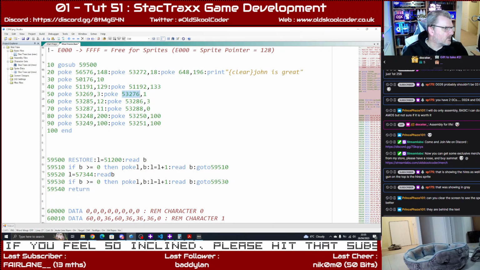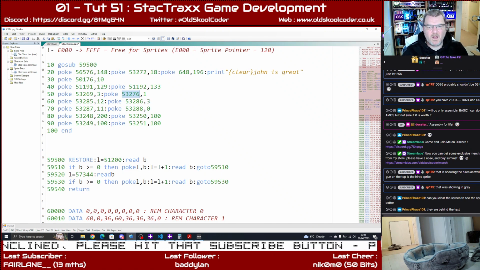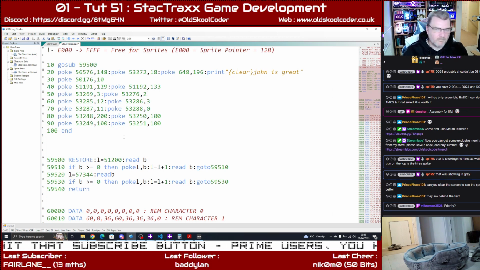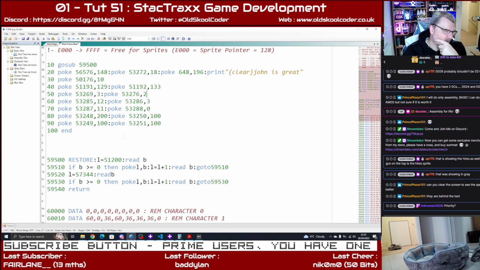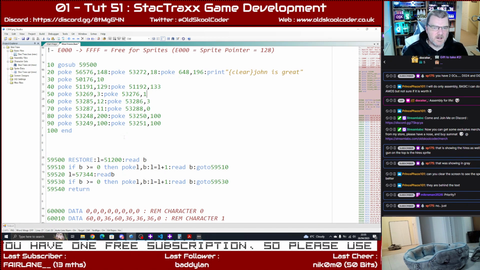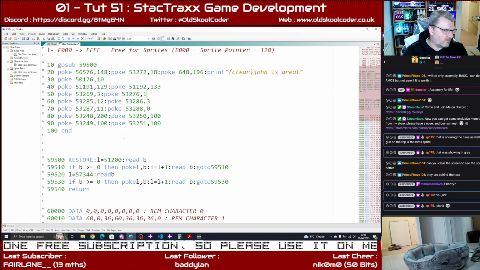Right. So multicolour, I think, is that one. 37267. Yeah. So bit 0 is... No. Sprite, hang on. Sprite 0. Sprite 0 is the multicolour sprite. Am I poking to the right place?